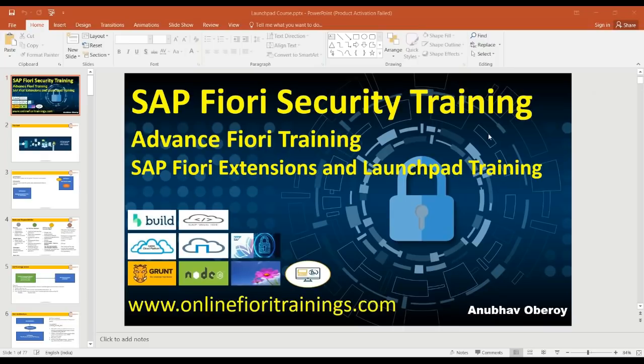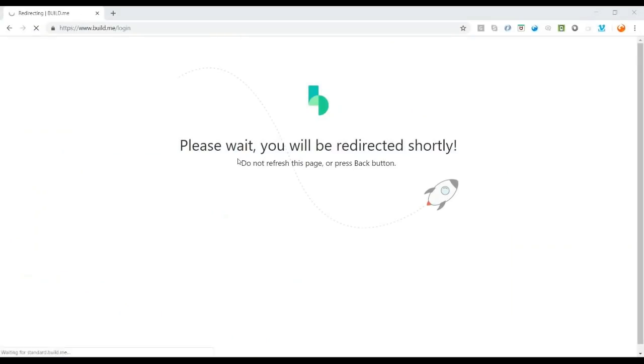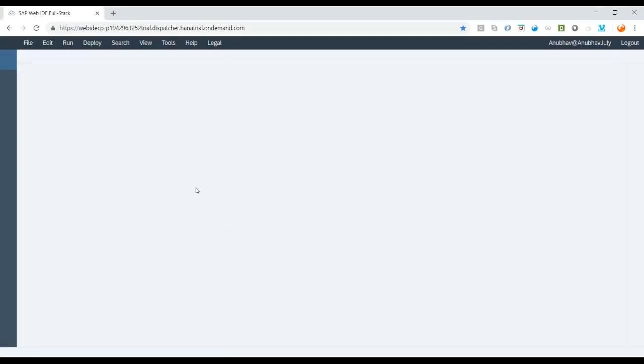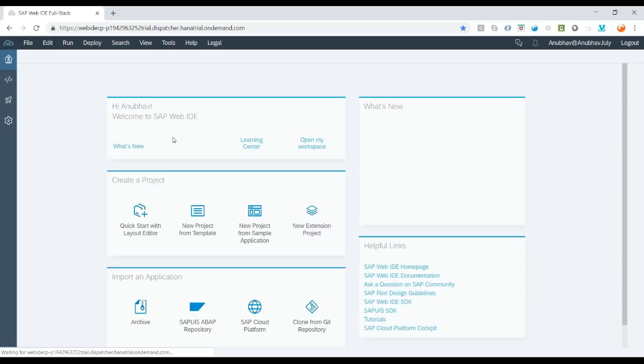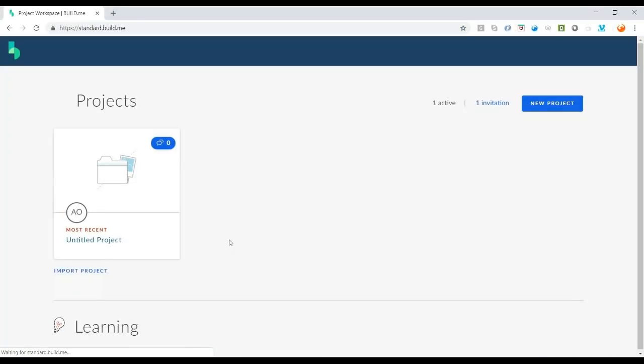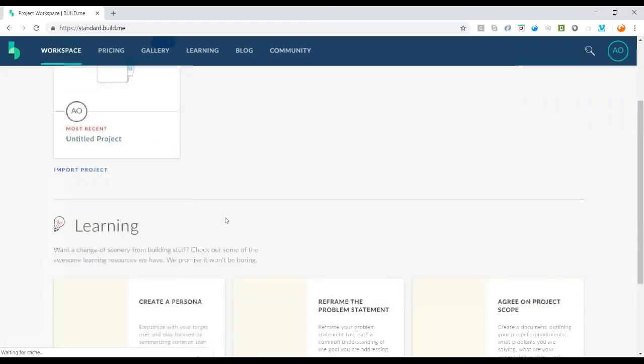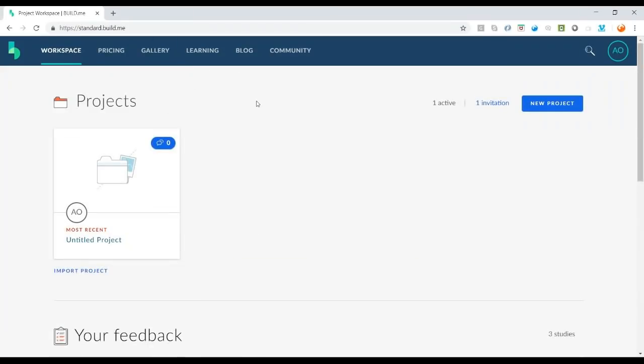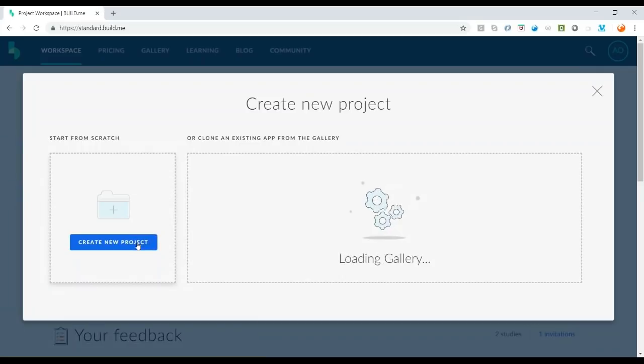So I'm just logging in to the Build tool here using my email ID. And in parallel, we will also open the SAP WebIDE over here. I'll just go back to the Build tool and create a project as part of it. I've connected with my email ID and I'm just creating a new project. I can create a new project using the Build tool, or I can also clone an existing project from the app gallery which it offers.